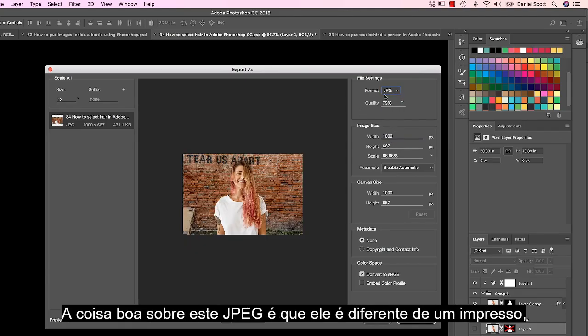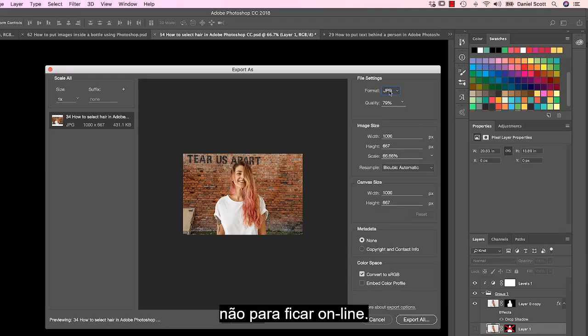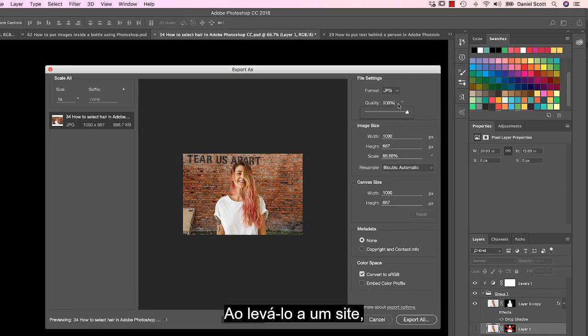We can pick a JPEG. The nice thing about this JPEG is that it's different from a print one, mainly because it excludes some of the data that is only needed for a printing document, not for going online. So the file size is going to be smaller. Then it's up to the slider here on your quality. Whereas when it went to print, we're not too worried so much about file size because we're probably emailing it or sticking it on a USB stick, so we can keep it quite high. But we're going to a website, I want it as low as you can go.